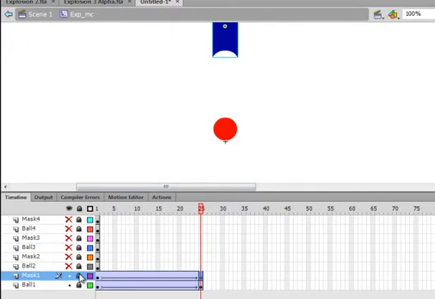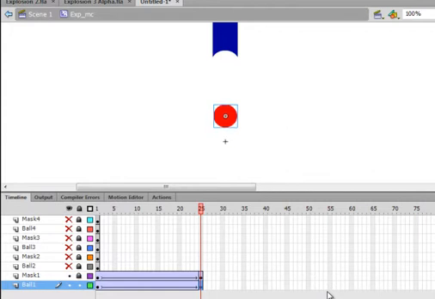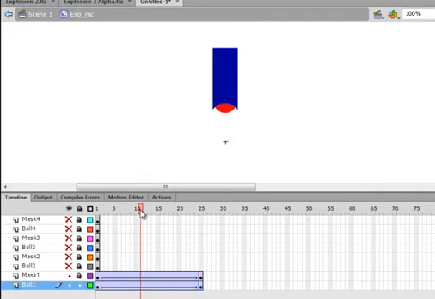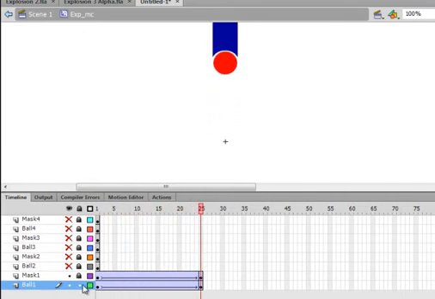Lock that layer. Unlock the ball layer. Select this last frame. Bring this up using the arrow key. Bring this up to there. So now if I click here and hit my enter, that's what you see. Okay, you see no ball, then you see all the ball. Lock that layer. They're all locked.